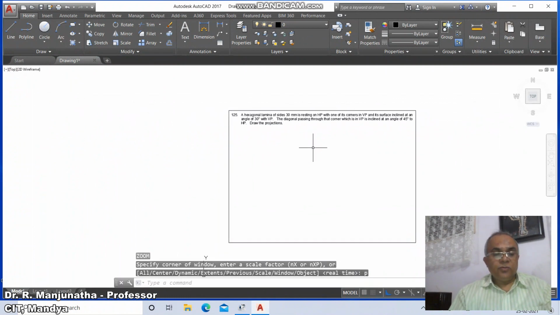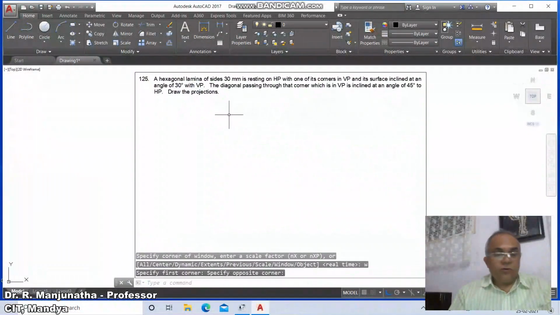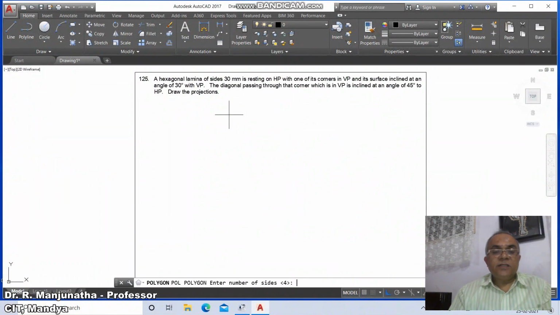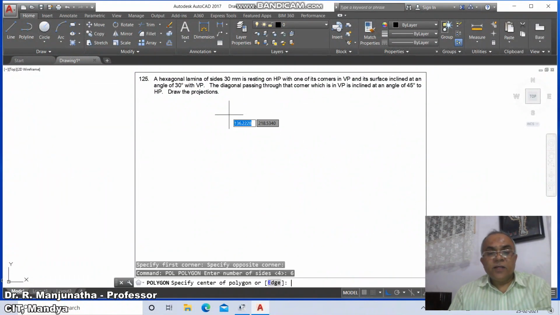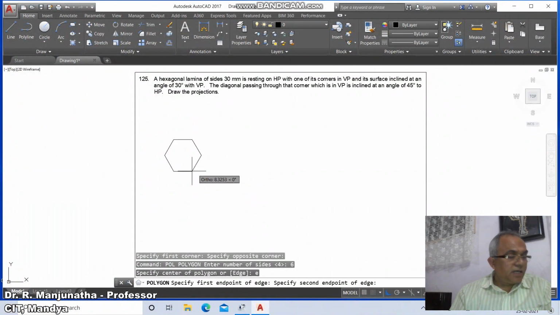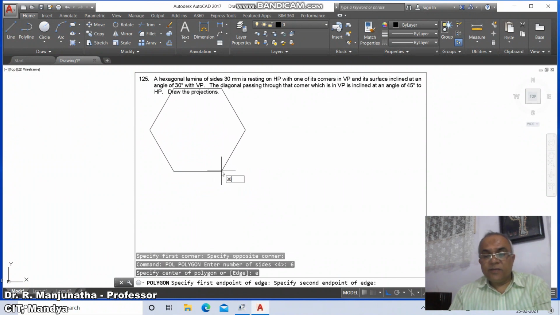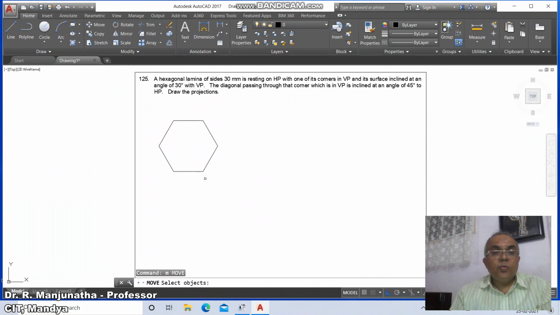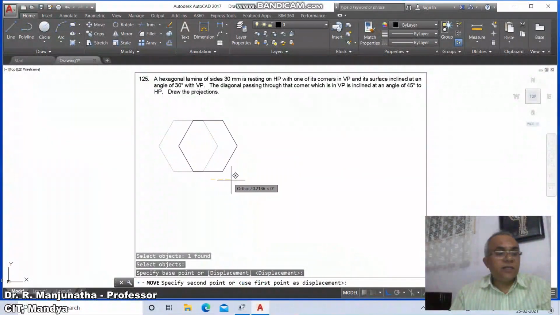Now we want to do the problem by using AutoCAD software. So first we'll go for a polygon. Since it is a hexagon, type 6, take edge option, take some arbitrary point and take the dimension as 30 and type 30. Then go to move, select this and take it here.